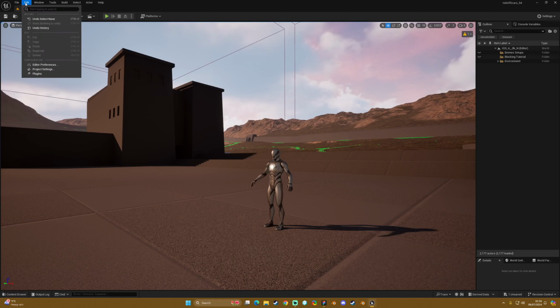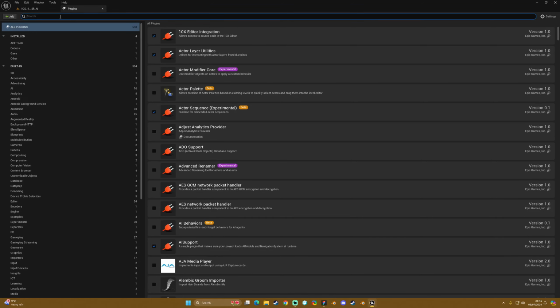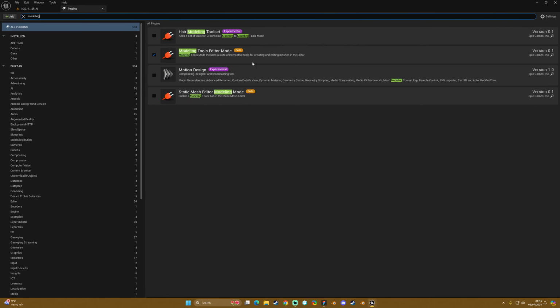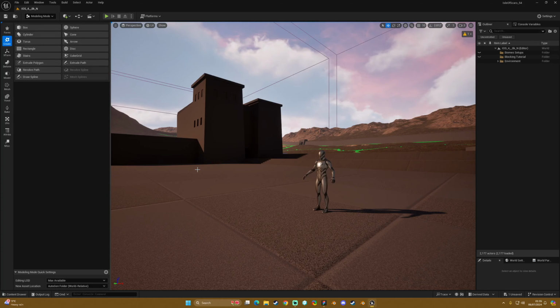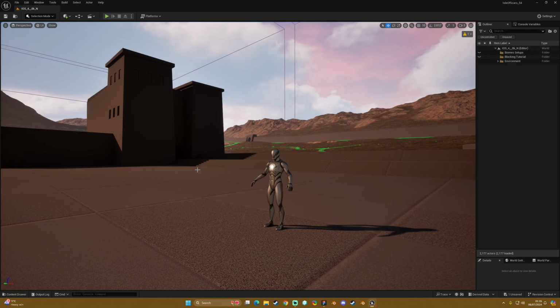How do we turn it on? First thing you would need to do is to go to your plugins and look up modeling. This will show you the modeling tools editor mode plugin that you would need to tick on and then probably restart your engine. Once you've restarted the engine, you can come back in to your scene, and up in the top left you'll see that you have a new modeling option here in the drop down. You can use Shift 5 to activate the mode, or you can just click on this to do it like that.